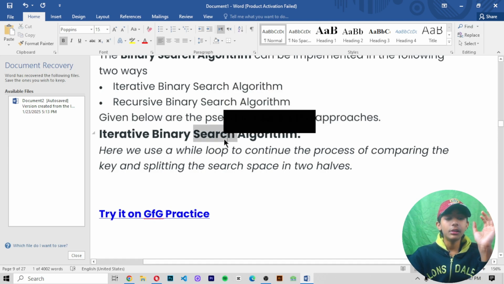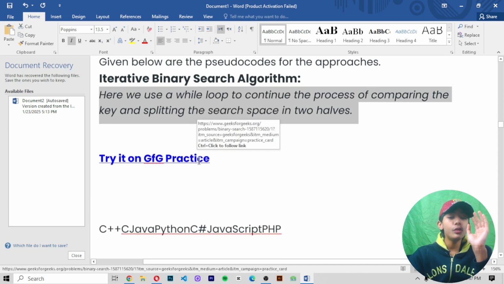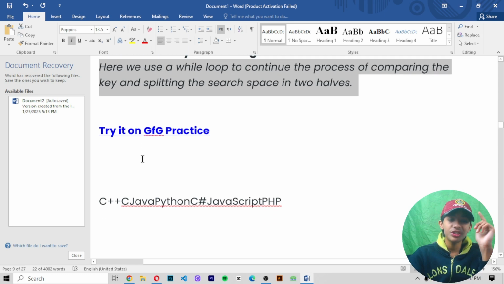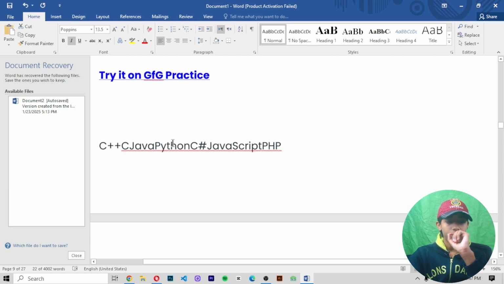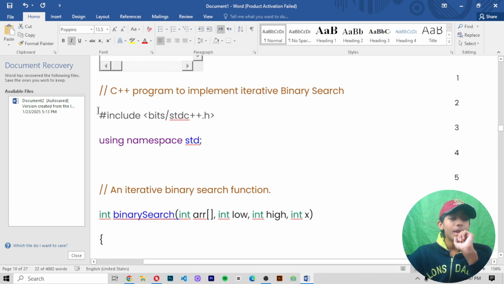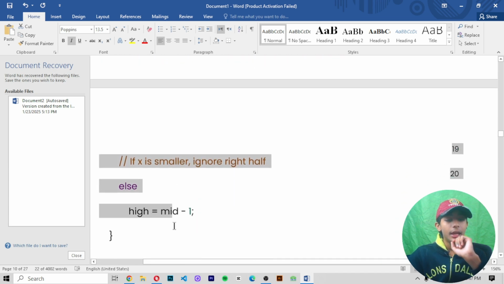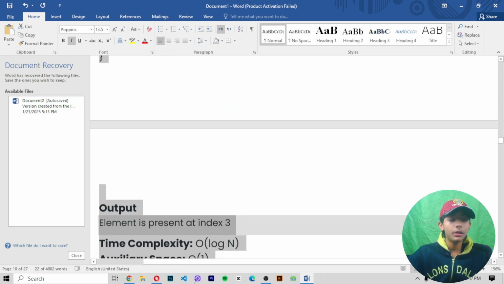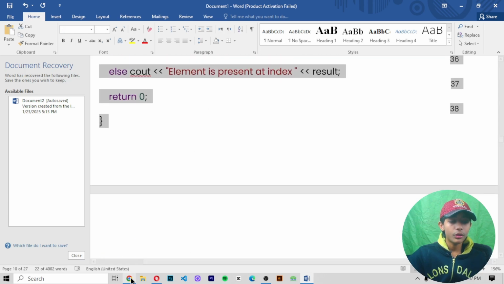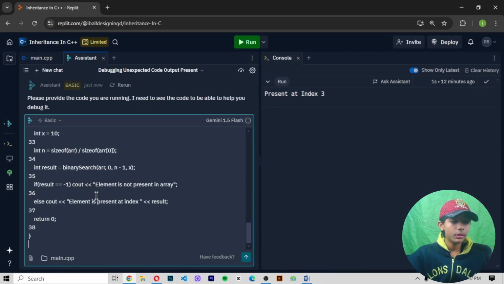Iterative binary search algorithm. Here we use a while loop to continue the process of comparing the key and splitting the search space into two halves. This is one example in C++, and we are using C++ for all the coding. Now I am going to remove the line numbers.